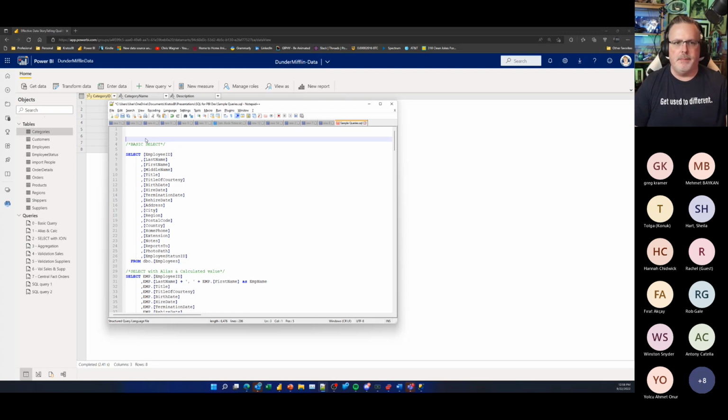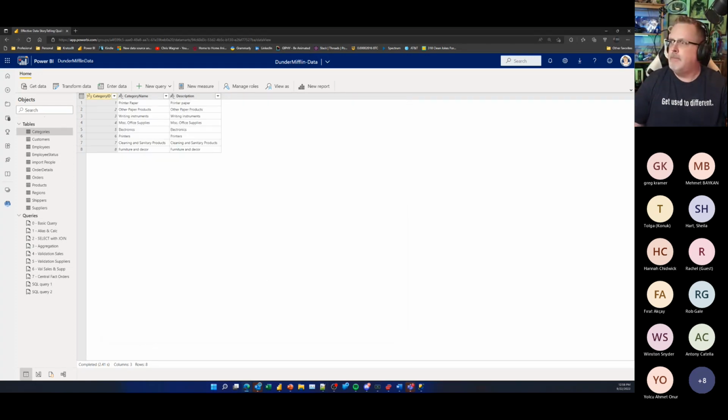Great question. Okay, thank you. Another one: is there any way to export data from a data mart to a Pro workspace? Unfortunately not. This is a premium feature. I'm kind of sad about that.